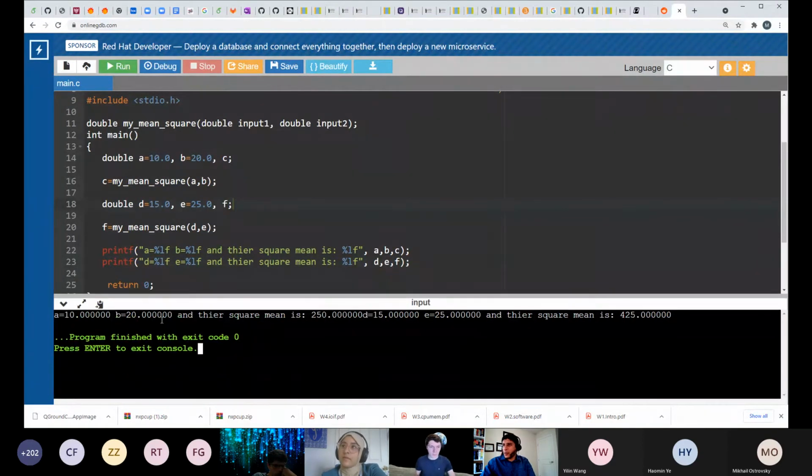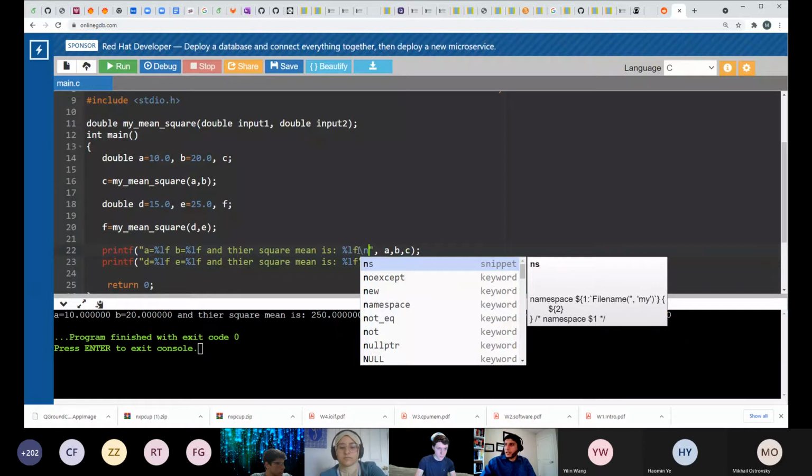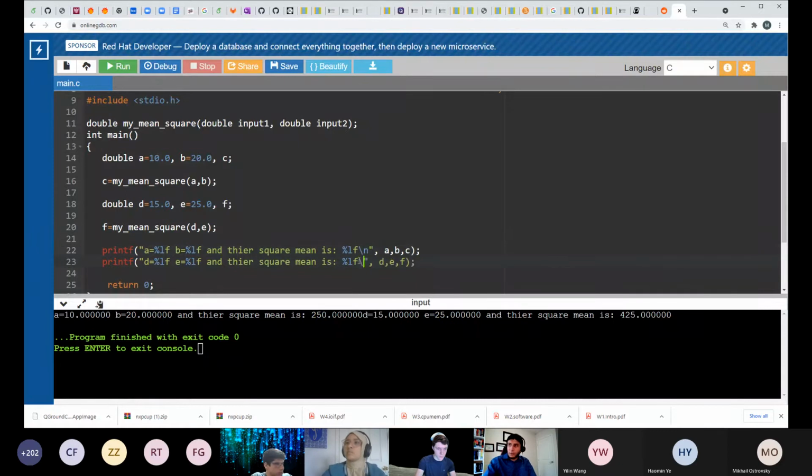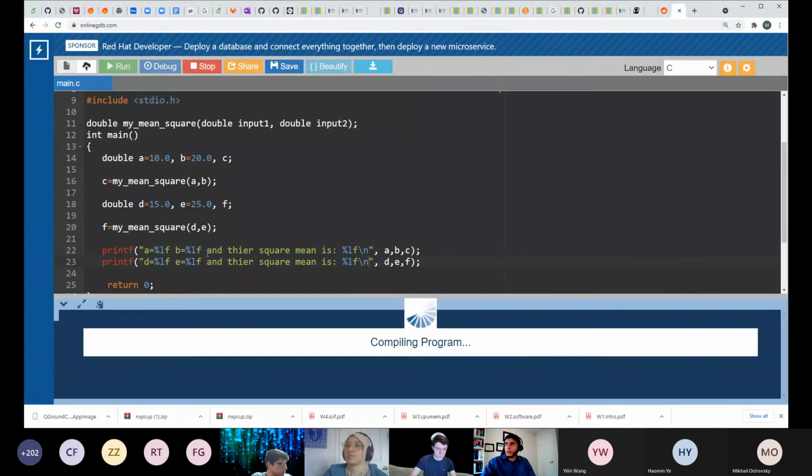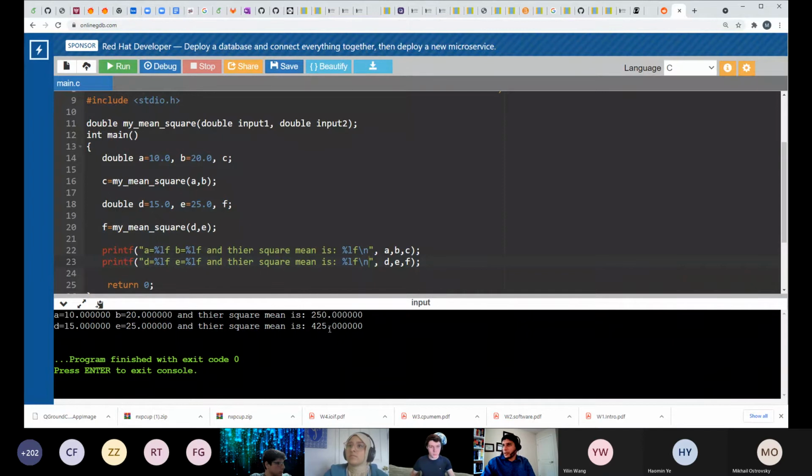So A is 10, B is 20, and their square mean is, well, that thing. And then D is that, E is that. Well, I didn't really properly format it. I should have a new line here, right? Such that it looks good, right? And then their square mean is that.